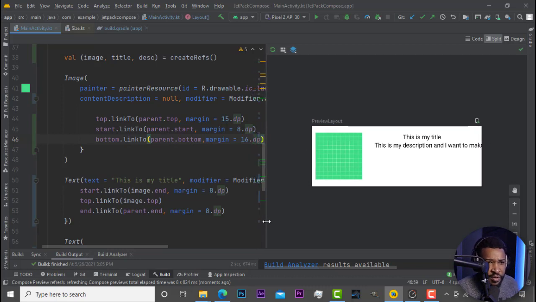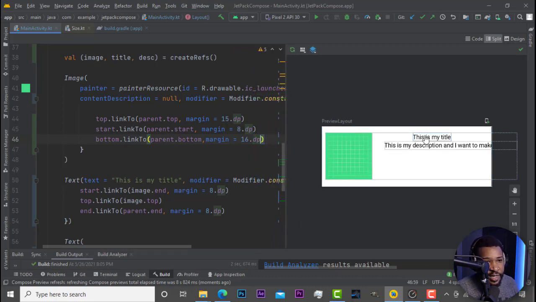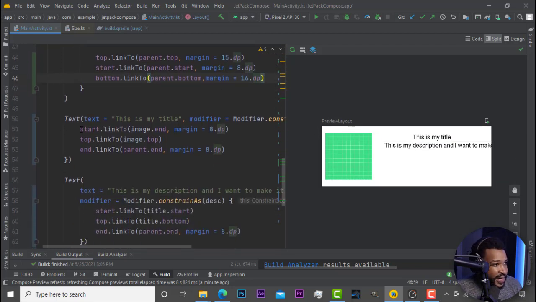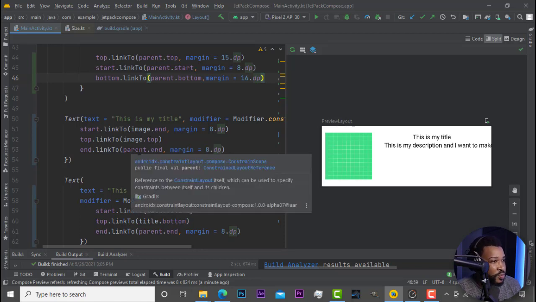All right, well, we have a little issue going on right here. So you see how everything is like in the middle. So we got some layout issues going on, but you kind of get the picture how constraint layout works. So we got our title, we have our description. We can add a margin up under this title, and we can also center it. Okay, we got start link to the image, top link to the image top, then the end link to parent.